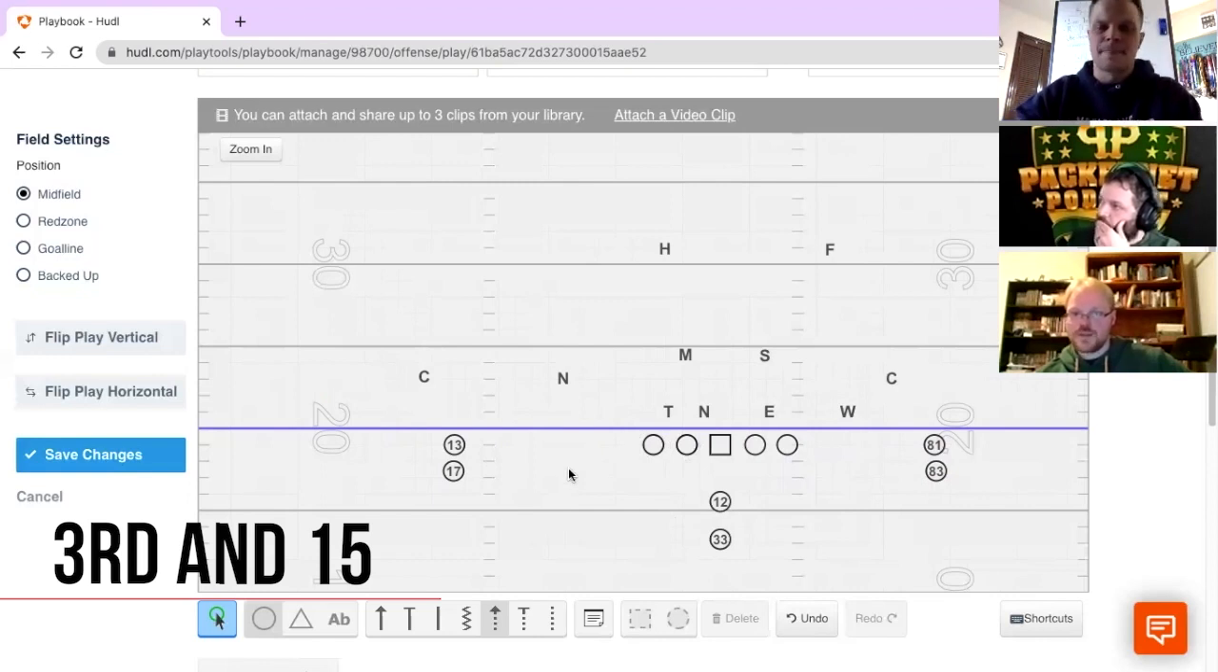Okay. And one thing I'm going to do with my front, I'm going to load it. I'm going to put it in a boss. So it's overloaded to one side. I'll probably do the offense's left. So basically the outside edge rusher is at a wide nine technique. Your backside end now comes out to strong wide nine.